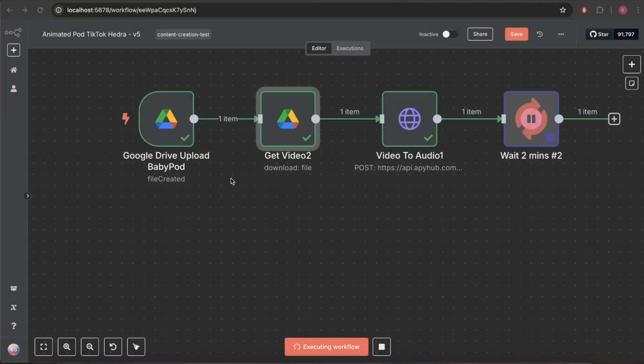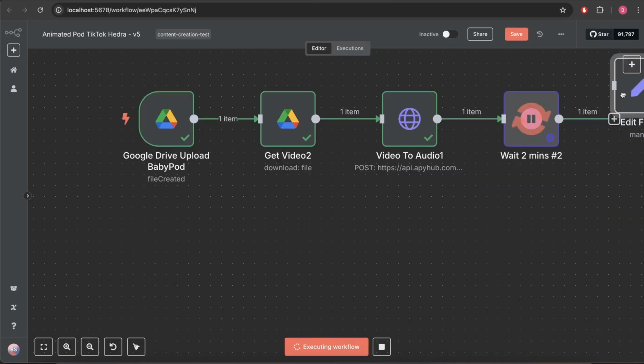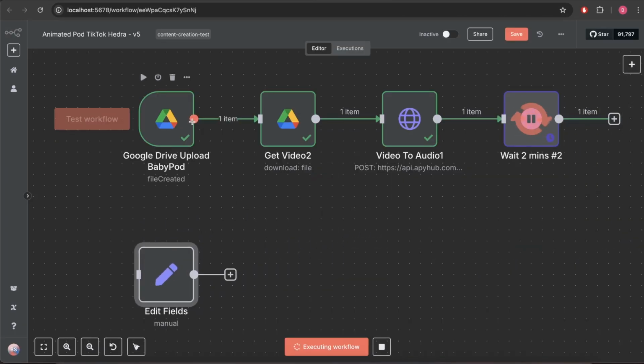Next up, we want to create the image. So let's create a new node, edit fields. We want a new set here, and we want to move this down here and add a connection from the Google Drive upload. We want 2 processes to come from the Google Drive upload. We want to generate the audio, and we also want to generate the image, which we're then going to pass into Hedra in order to create this baby podcast video.